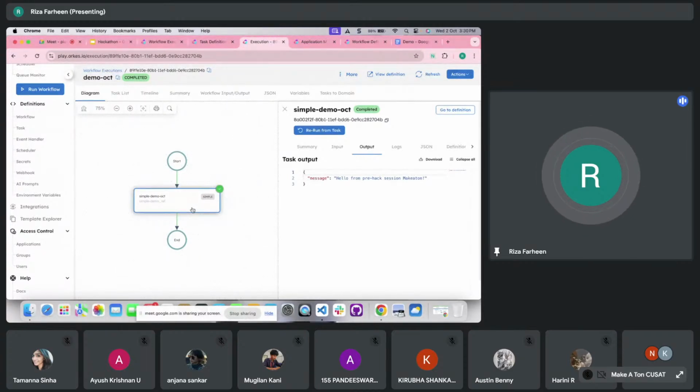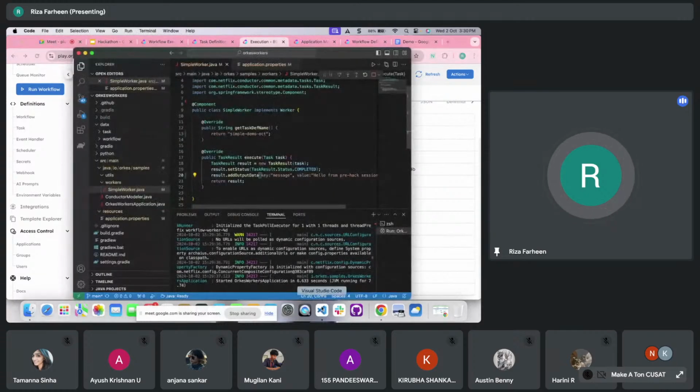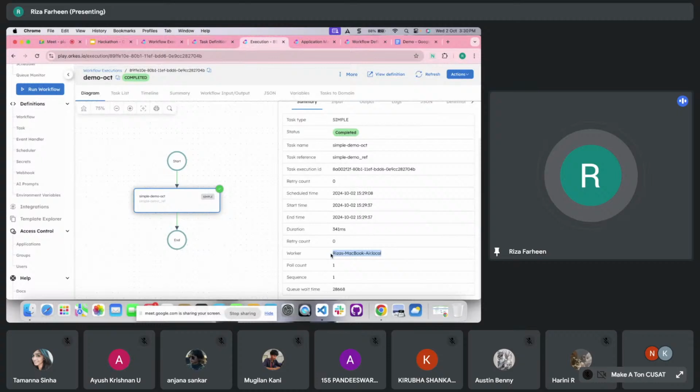And then accordingly your application will be executed. And to give you more idea, if you go to the summary tab, you can check the worker which executed this particular task. You can see that it is my local setup. I've set this up locally on my system. So you can see that my system detail is available here as the worker which executed this. So this is one simple example.